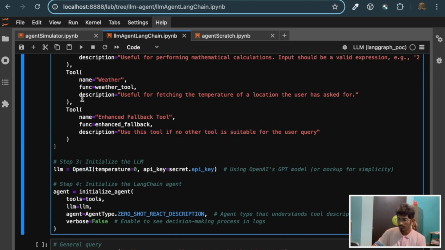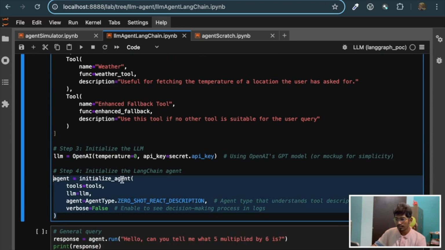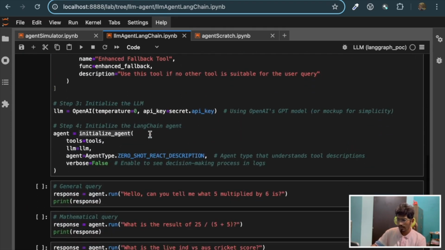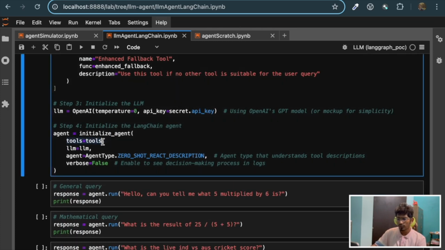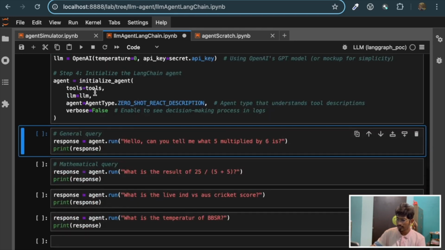I'll just run this, and then we are creating the LLM agent using LangChain. This initialize agent is a function from LangChain to create an agent. We're passing the tools and the LLM model, and verbose is false, which I have given here. Again, I'll make it true and I'll show you how it works. Let's just initialize our agent first. So our agent is initialized.